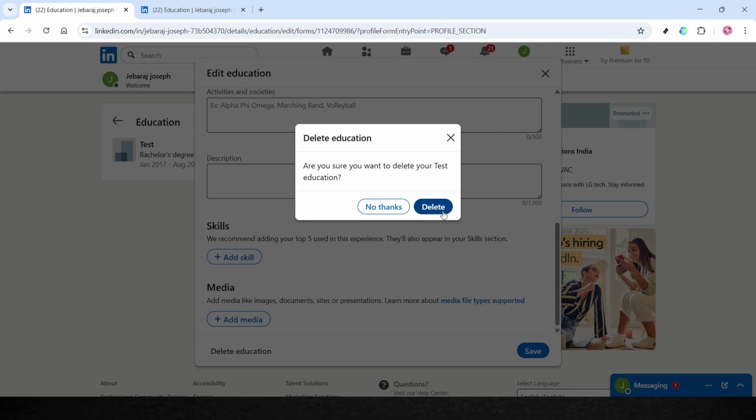Congratulations! You've successfully deleted an education entry from your LinkedIn profile, ensuring your virtual resume remains up to date and aligned with your current career goals. You can easily repeat this process anytime you need to make further adjustments to your profile.